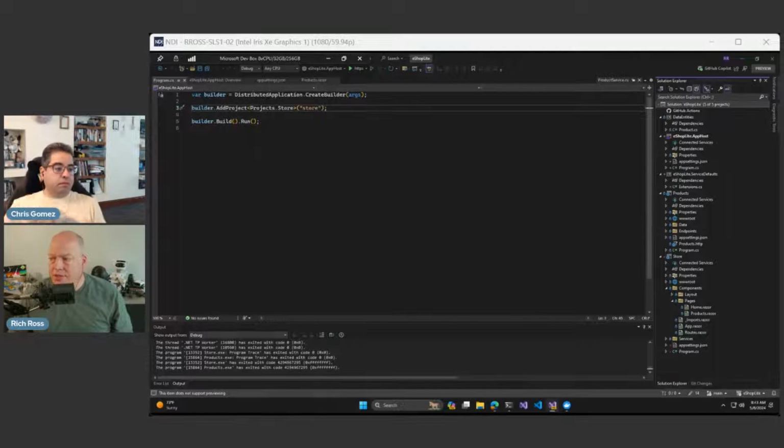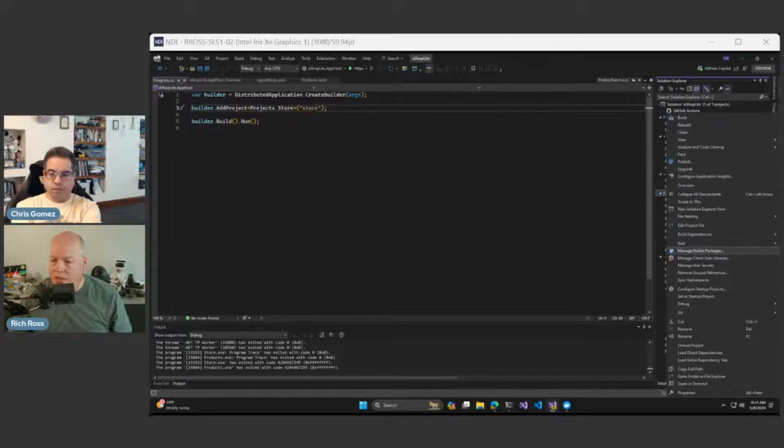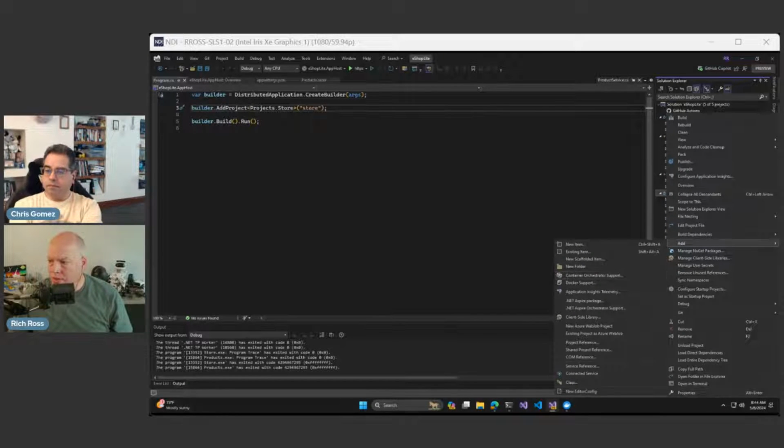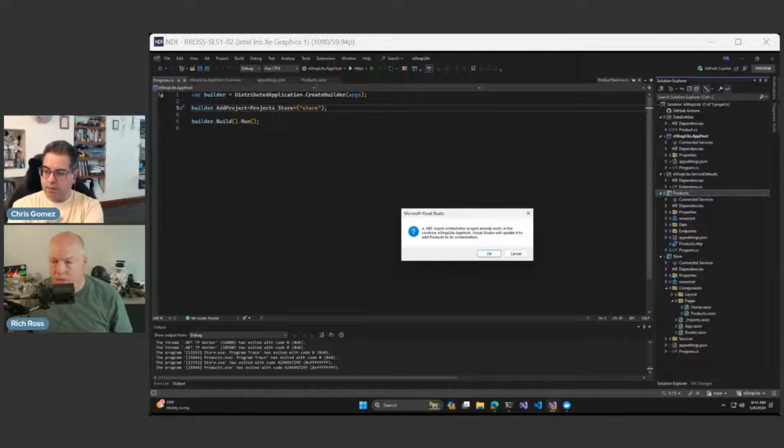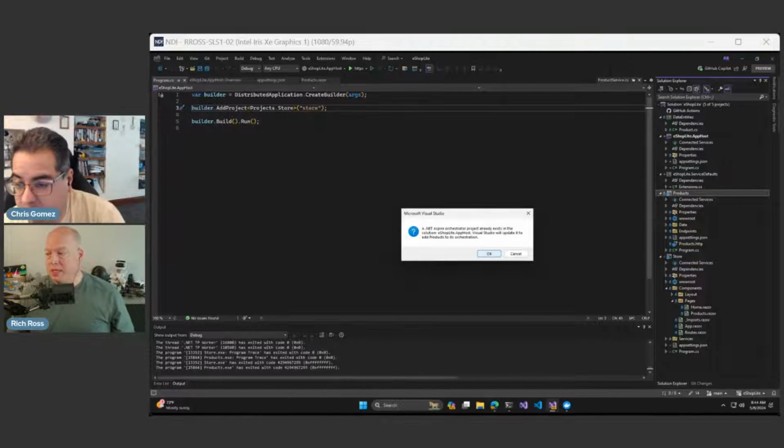So we're going to add projects to add our products to the .NET Aspire. So we're going to do something very similar. We're going to right click on products. Yep. And we're going to go ahead and hit add, do the same thing. Okay. Orchestrator support. Already exists in another solution. Visual Studio will update it to add products to its orchestration. All right. I guess that makes sense. That is the thing we want it to do. Yeah. It's kind of telling you, like, you've already started this, but I'm just going to add to it.